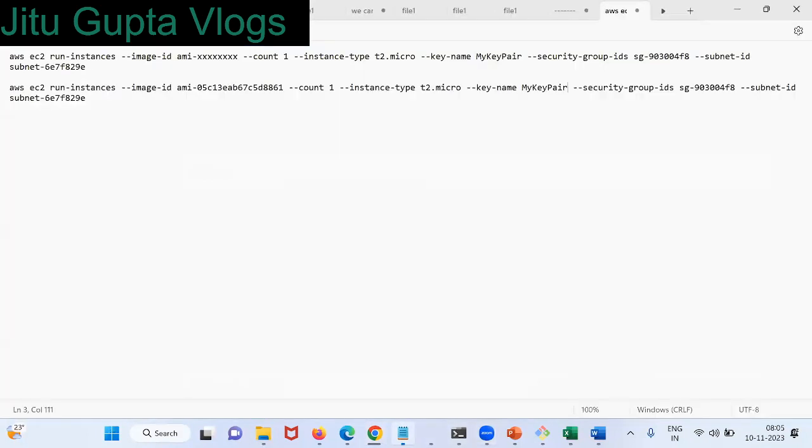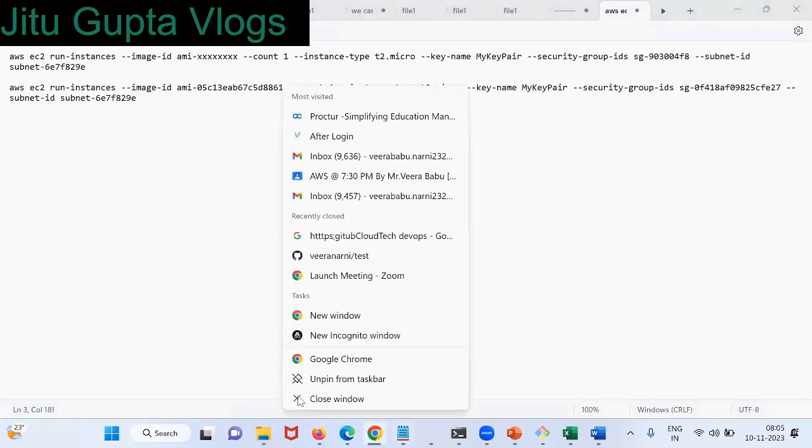So go there. See guys, security group IDs, don't delete this string. Put it here at the end. That's it. Ctrl+V. Clear? So many people delete this one also. In the place of security group IDs, you are placing your security group ID. It's not like that. Okay. Next, subnet ID. Just go to subnet. If it is public or private, you can select.